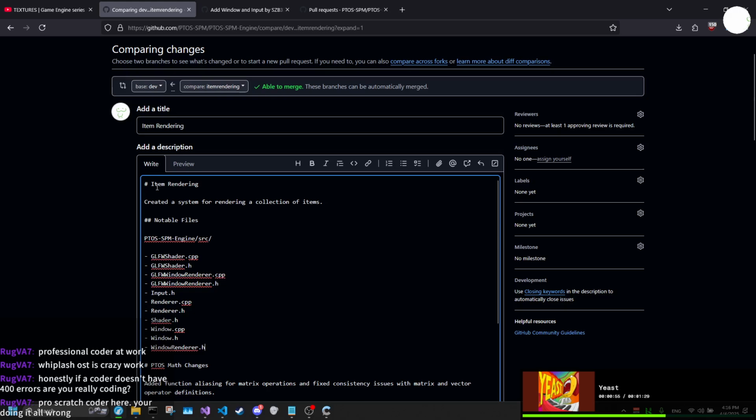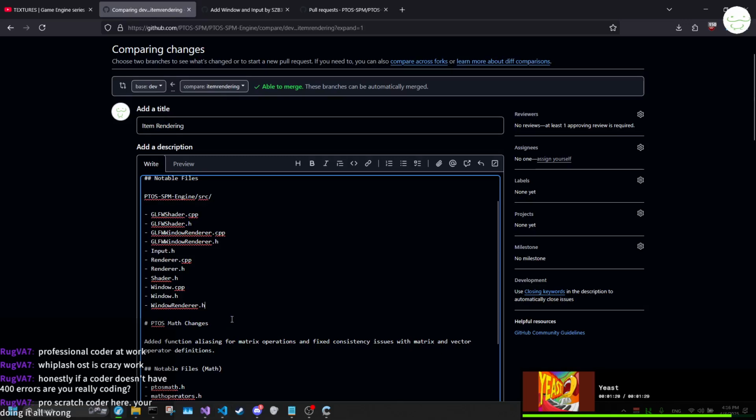The main thing I changed here is before you'd have to tell the shader, hey, draw this one thing. And that's really lame. And now you can tell it, hey, draw this collection of things. I guess technically the renderer has shaders. But yeah, the renderer now draws multiple things at once.